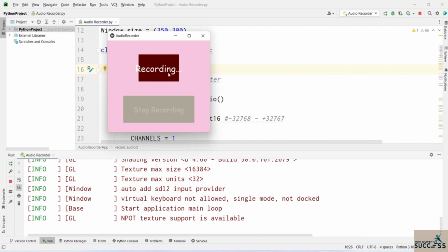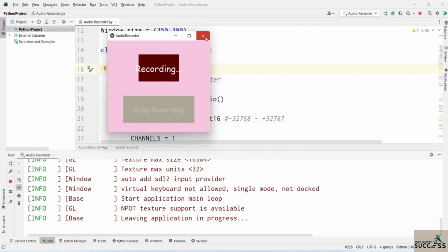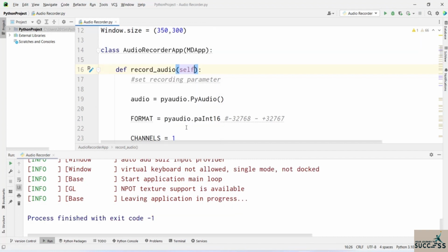Now you click on the recording, and you can see that it's actually recording, and the text on it has changed to recording. Whatever I'm speaking right now is being recorded. But the sad thing is, this button is not being activated. So let's see what is wrong in here. Okay, so let's close it.